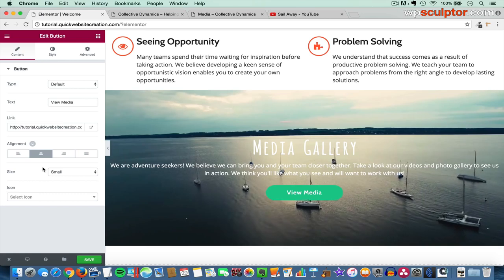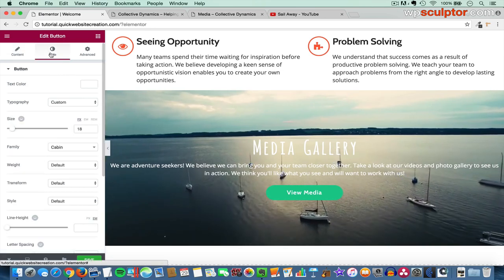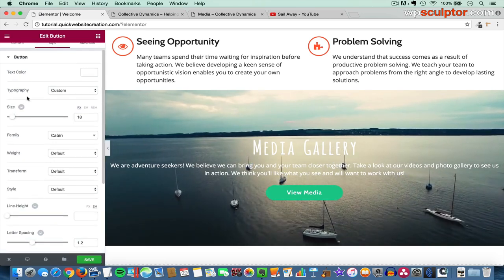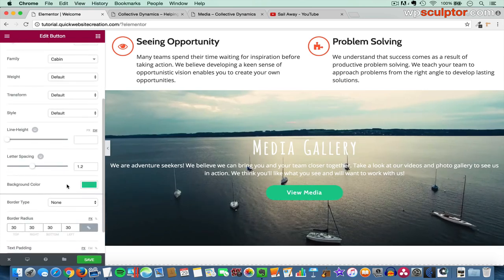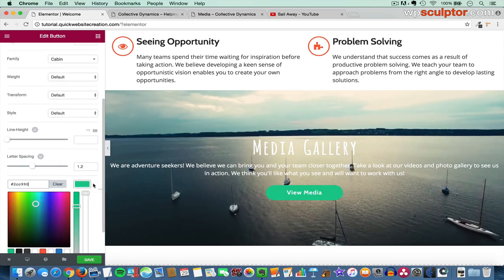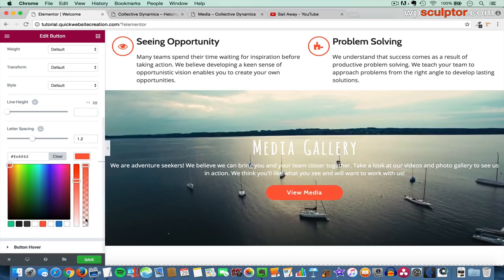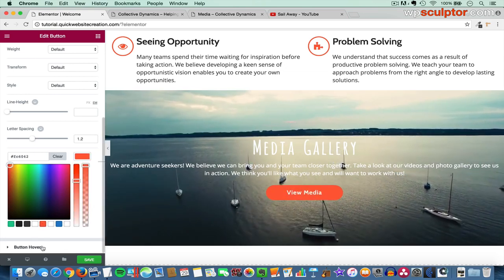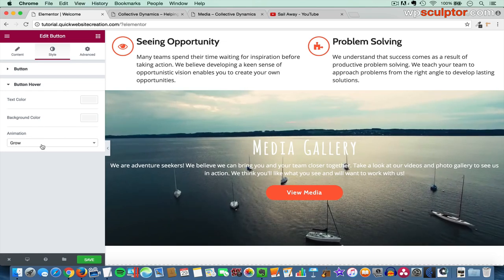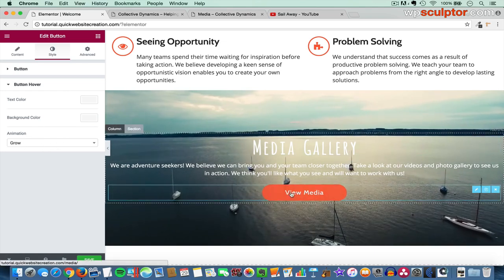And then the next thing I want to do is switch to the Style tab, and we'll scroll down. We're under the button settings. I'm going to scroll down and change the background color by clicking on the color box. And I'll scroll down and make this orange by selecting that. And just so you know, we'll leave the button hover. If I click on that, we've got this grow animation by default. I'm going to leave that, and you can see that's in place there.